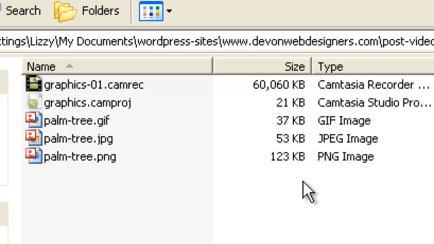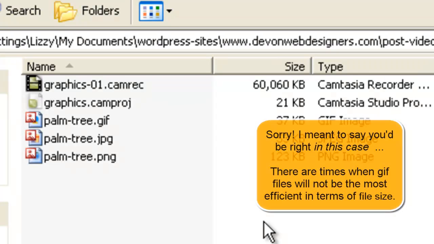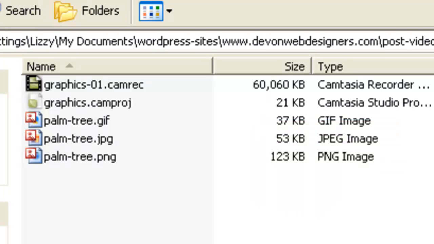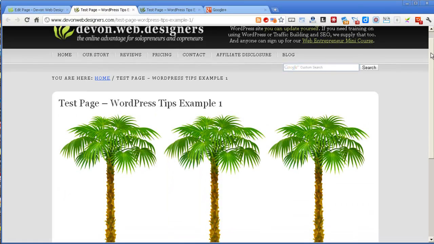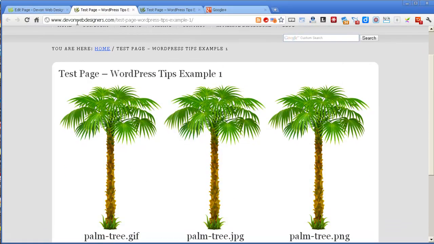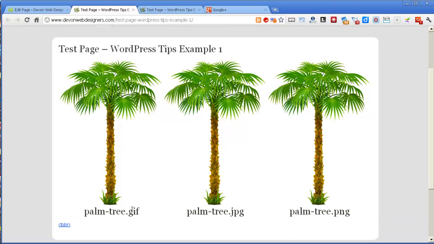So, if you want to put an image on the internet, you may be thinking, well, the GIF one's the best one because it's going to have the least impact on the page loading time of my page. And you'd be right, it would. You can, of course, save any of these files with different levels of quality. I've just taken a good quality version of each one as a demonstration. I've placed the three files on this WordPress page, which you can go and visit if you want to. It's here at Test Page WordPress Tips Example 1 to show you the three files.